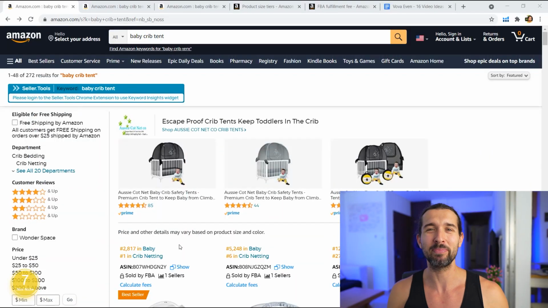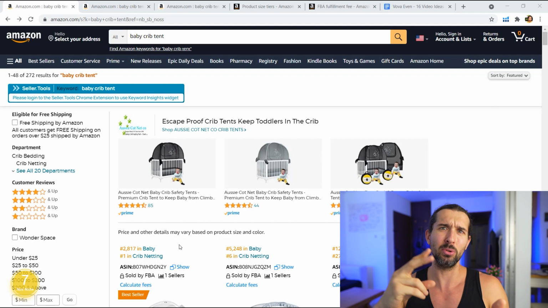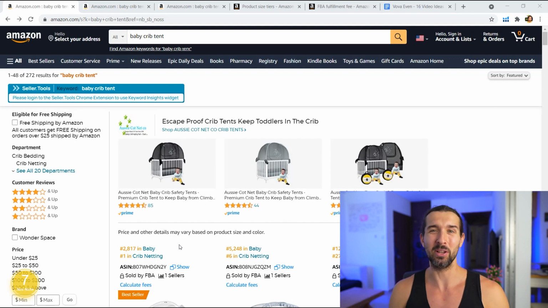So the first tip that I have for you is looking at review velocity. Now, I'm gonna tell you what is review velocity, I'm gonna show you how to find review velocity, and I'm gonna say 2 things connected to review velocity. So, what is review velocity? Review velocity is the speed at which a given product is gaining reviews on Amazon.